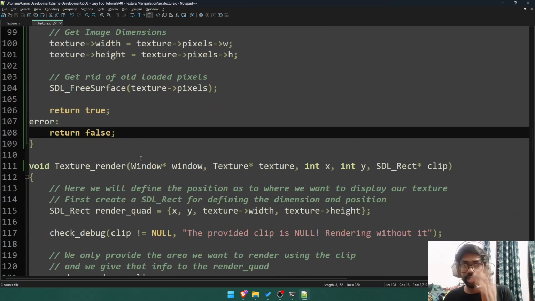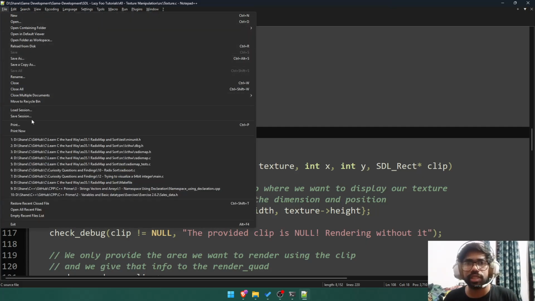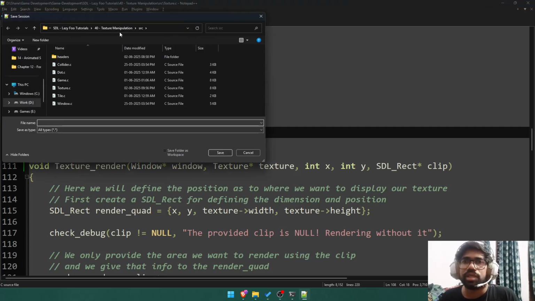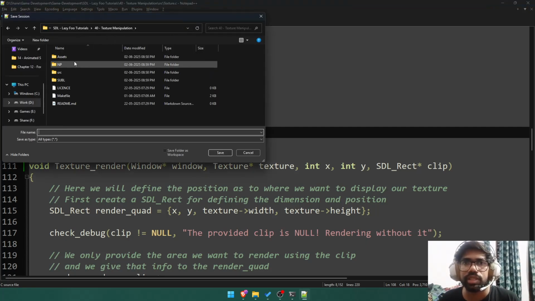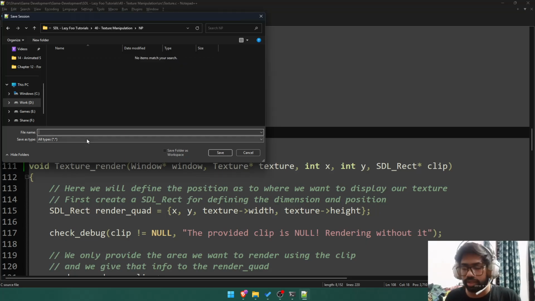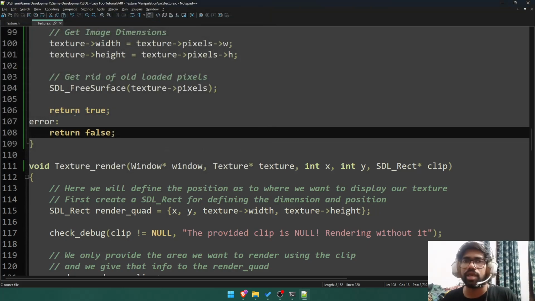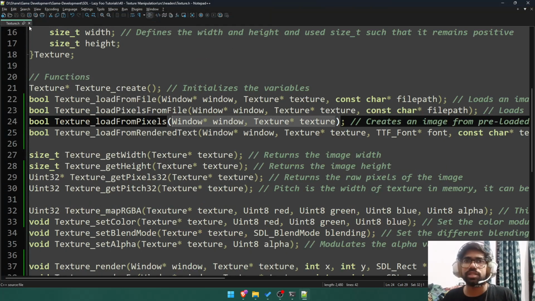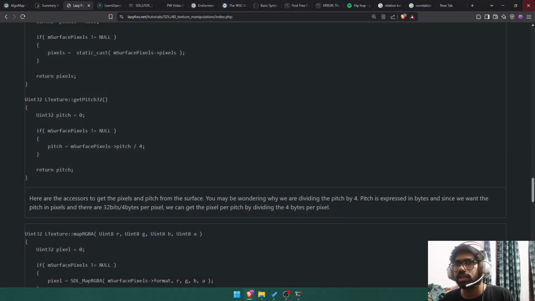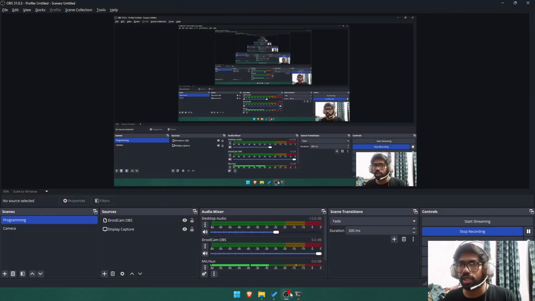Okay, I think I am going to cover till here, and then we will pick up next time. Until then, let me just save this session. Yeah. Okay. Here we go. Session. Okay, and let's close it.